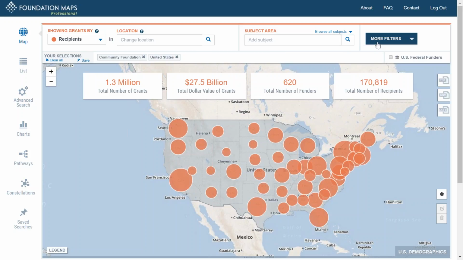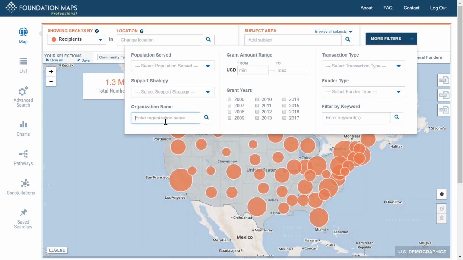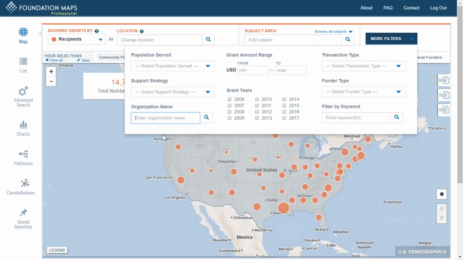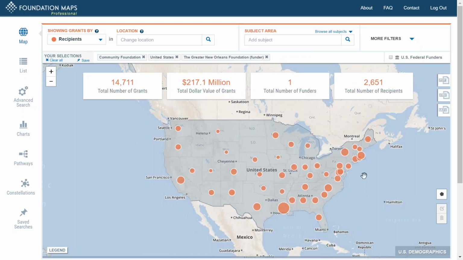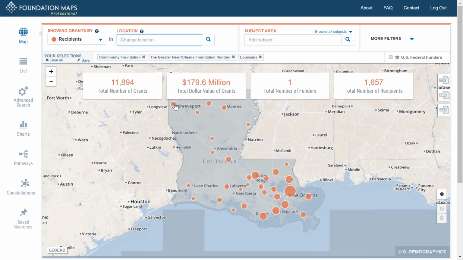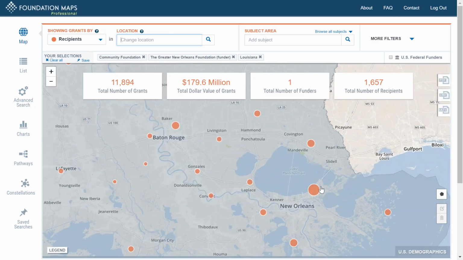So let's dig in a little bit deeper and get a little more specific. Let's choose, let's say, the Greater New Orleans Foundation. While their reach does cover most of the United States, I want to focus more specifically on the New Orleans area. I'm actually going to type in Louisiana generally and zoom in from there. There's definitely some funding across the state, and most of it is going to be concentrated in Orleans Parish, but I want to see some of the areas that aren't in the parish proper but are somewhat nearby.